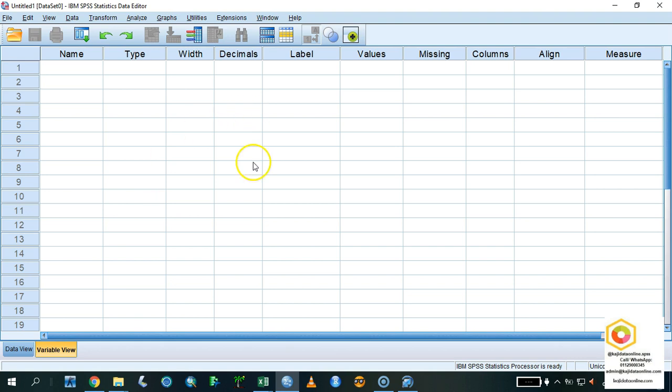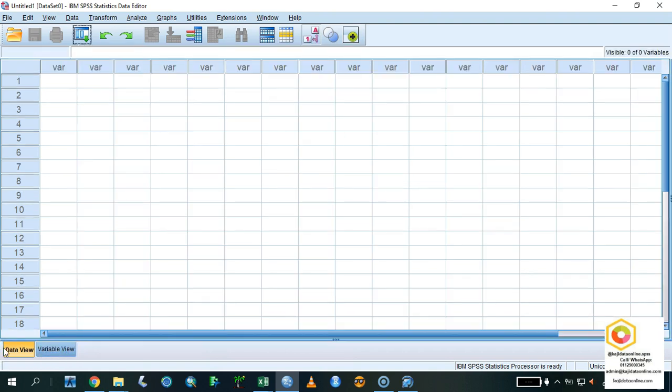Okay? Baik, dalam SPSS ada 2 tab. Apa dia? Ada 2 tab. Yang pertama dinamakan sebagai variable view. Yang kedua dinamakan sebagai data view. Okey, anda cuba klik sekarang kedua-duanya. Cuba klik. Apa jadi?